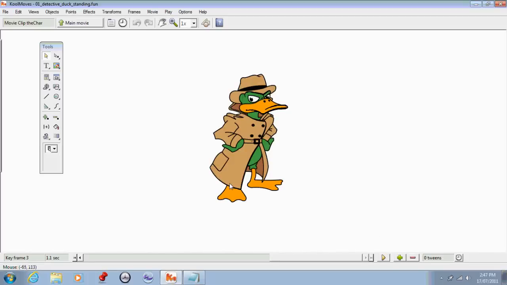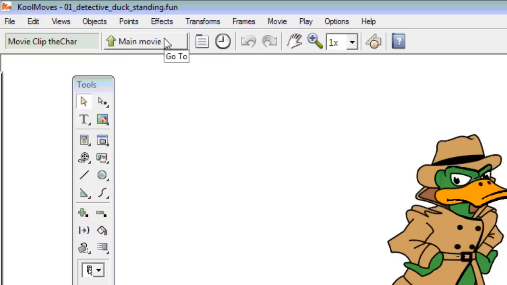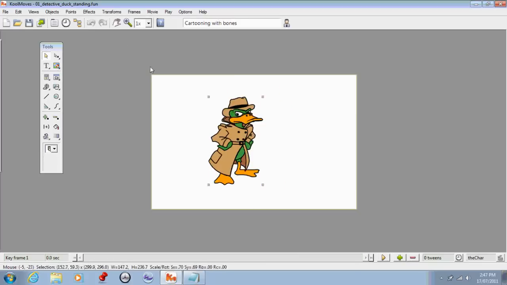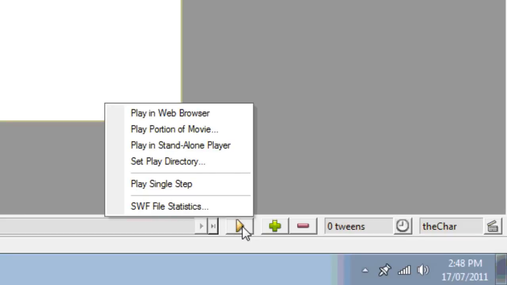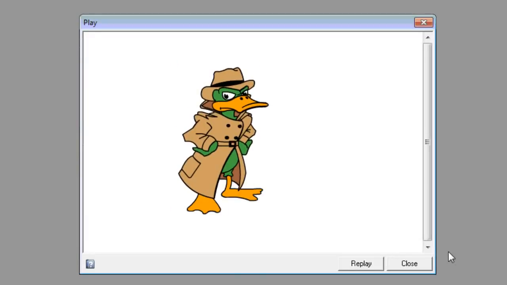So now that we've done that, we'll go back to our main movie and preview it. Into the preview window to play in web browser. Now as you can see, with those tweens he's moving much slower and looks more like he's breathing. So that's your first position or character movement animated, and that's the first one you should pretty much do for any living character.